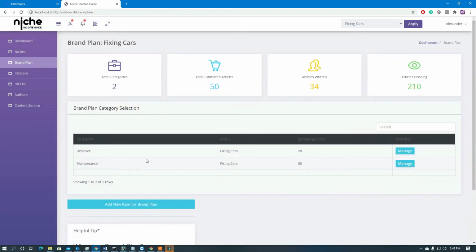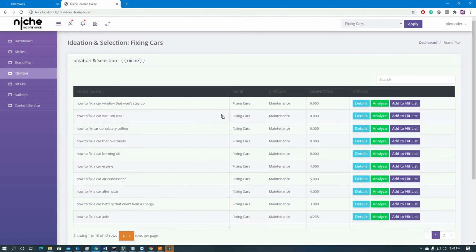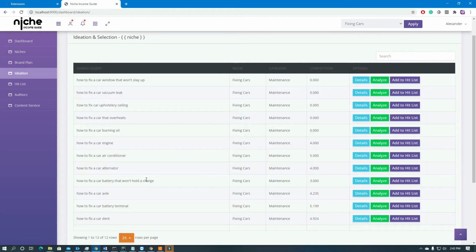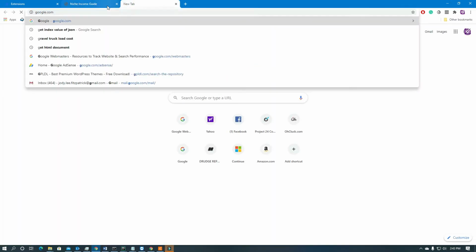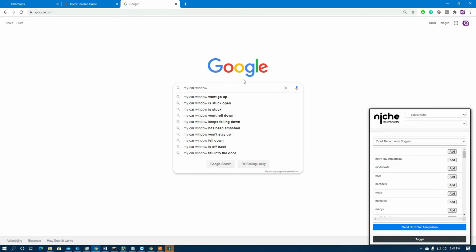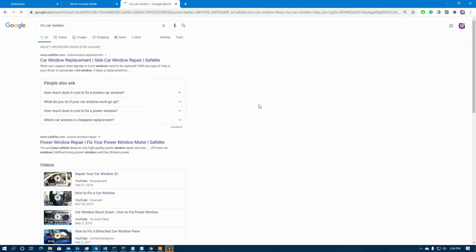So let's go ahead and jump into ideation and show you a little bit about what I have going here. You can see a list of search queries that we have run through, and I'll show you how these search queries came about. For example, how to fix a car window that won't stay up, which is cool. So let's go to Google and type in "my car window won't go up." Let's search for that.